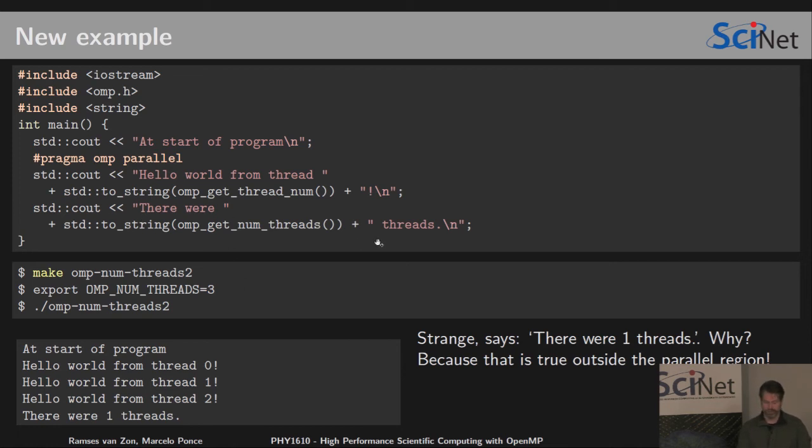So it's true. But that's kind of annoying. That's not what we intended. We want to know how many there were in the thread.